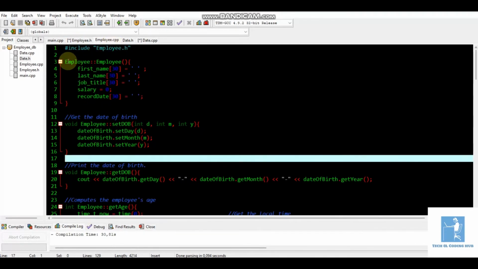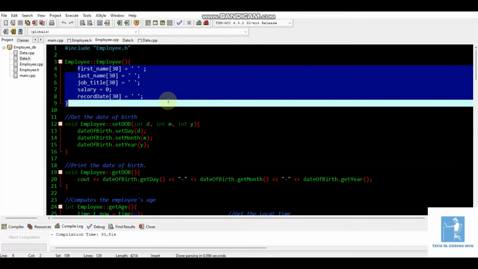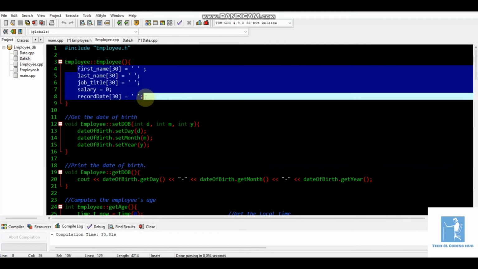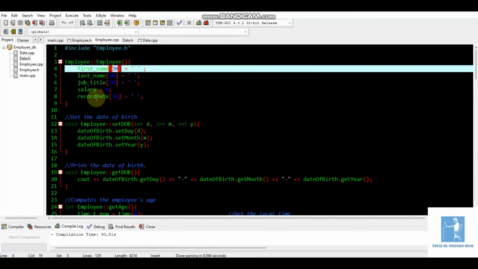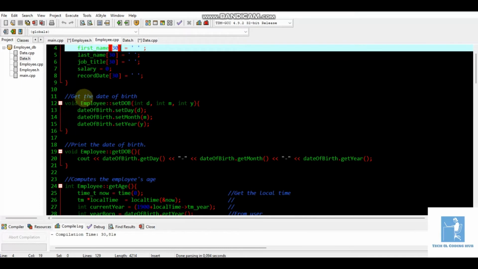So the method is still the same. You have your class name, it is the scope, and the method. Then in our constructor, we initialize our members here. Then we move onto the set date of birth.